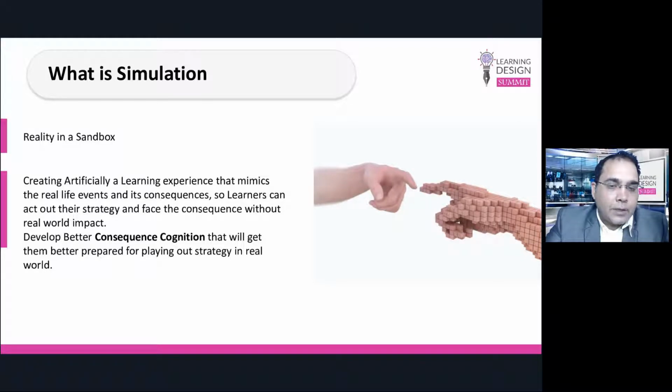And the learners can act out their strategy, learn from their mistakes, and without really having a facilitator or a coach around, they can make sense of what is happening and understand the rules of the game in that specific reality, and be better prepared to deploy their strategies thereafter in the real world. The best thing that I like about simulations is that it develops something known as consequence cognition. So what does this fancy word mean?